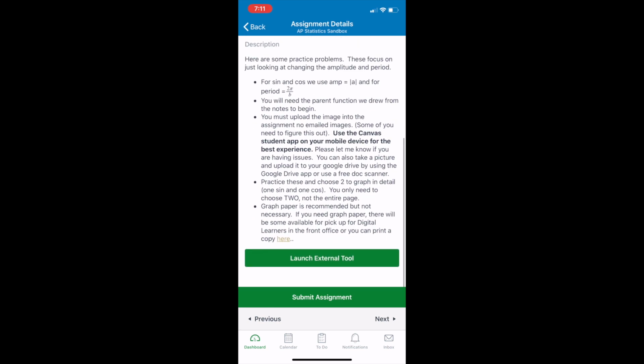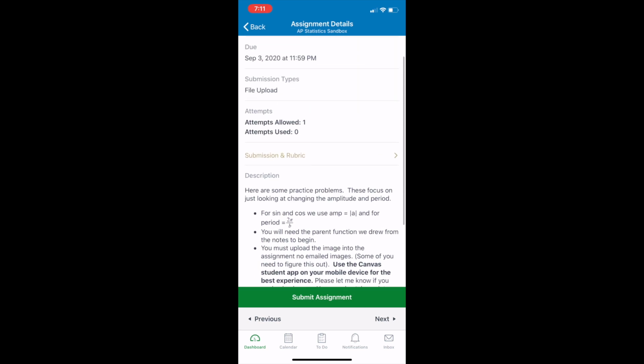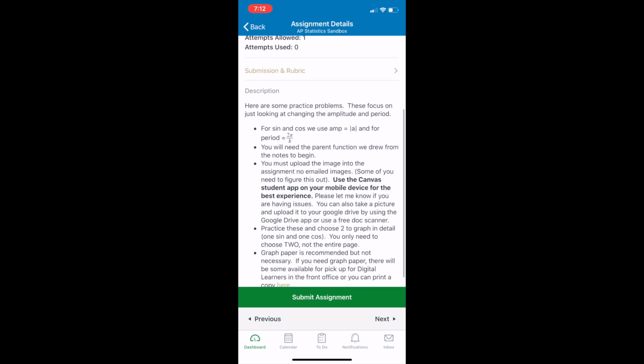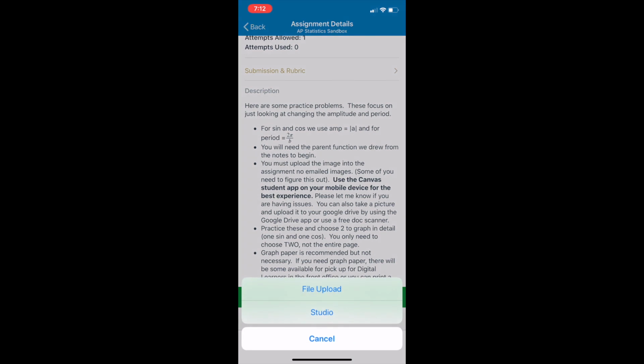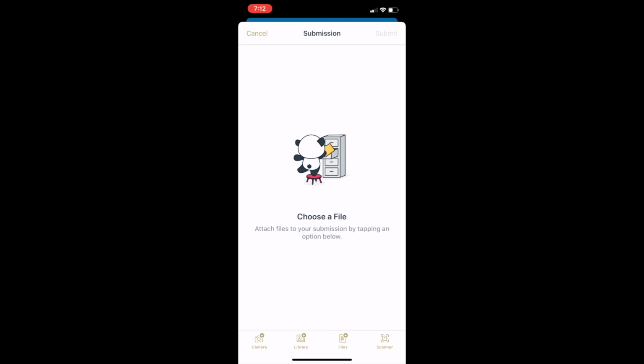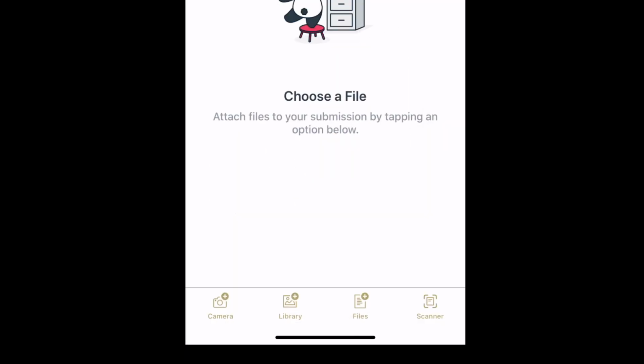I can even launch the tool, look at the worksheet, to look at my instructions. This is just an assignment I have out for my pre-cal class, and then I'm going to click submit assignment. I haven't actually submitted it yet, but it's saying, well, what would you like to do? Record it right here in Studio if it's a video, or do you want to upload a file? So I'm going to click file upload, and at this point I have some great options. I have the camera, I have library, and I have files, and I have my scanner.